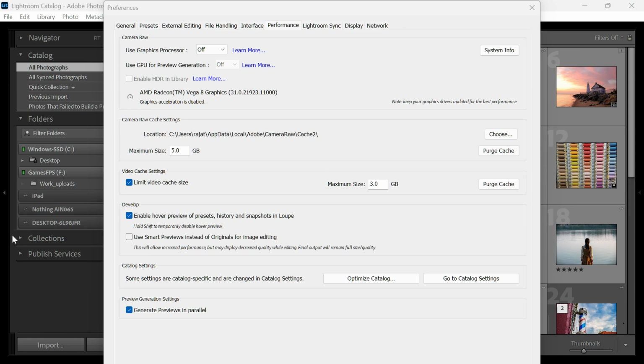If that doesn't solve it, go back into Preferences and check the cache. In the Performance section, click Purge cache to clear out stored temporary data. Over time, cache files can become corrupted or overloaded, and clearing them can help Lightroom rebuild fresh data the next time it starts. Finally, make sure Lightroom itself is fully updated.